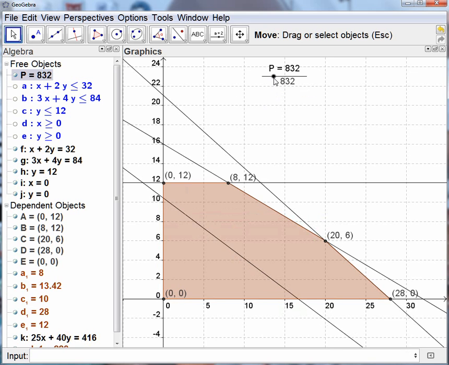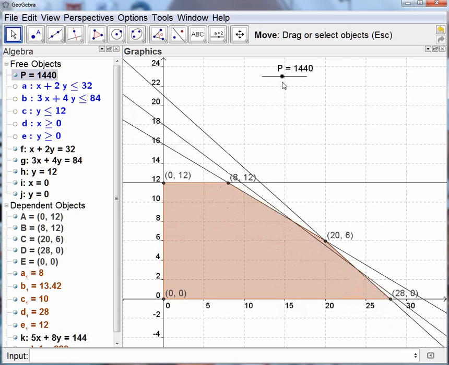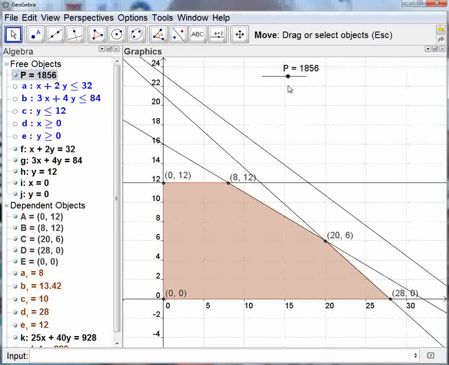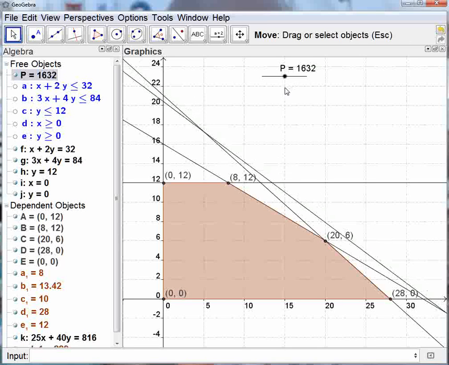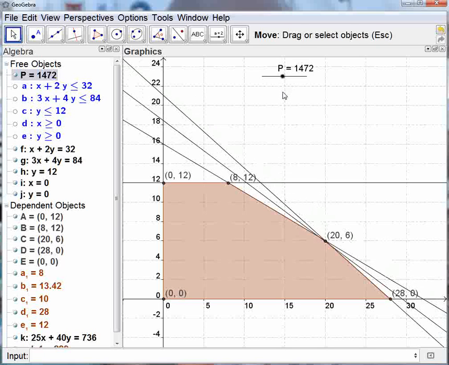Well, I'd like to make more than 800. So I keep moving this line. But if I move the line too far, this would be making $1,800 profit. There's nothing in the feasible region that will give me that. So I slide it back until I just barely, and I'm having a little trouble moving, but you can see right there, I just left the feasible region.